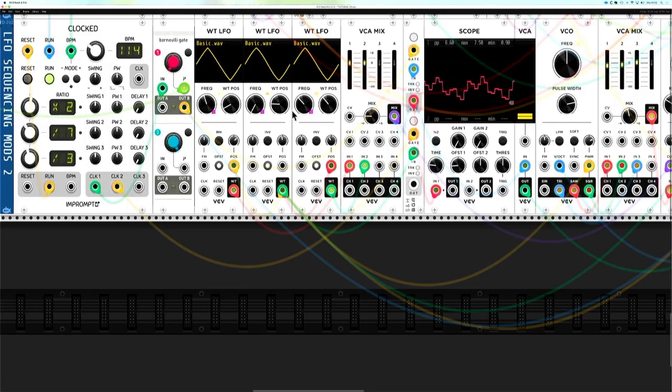Now, the other thing I'm going to do here is I'm going to modulate. At the moment, the position modulation is pretty low. So I'm going to modulate these position modulations here. And one of them is going to be modulated positively. The other one is going to be modulated negatively by the same LFO. So listen to what happens as I turn up the frequency.